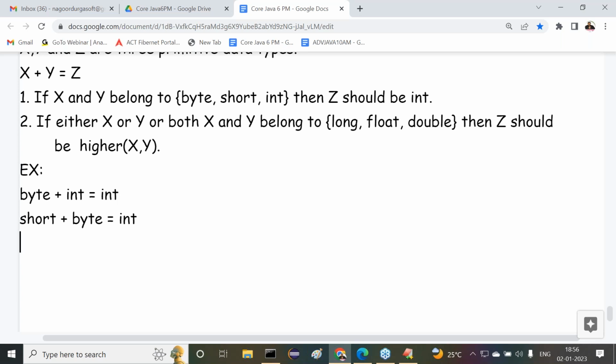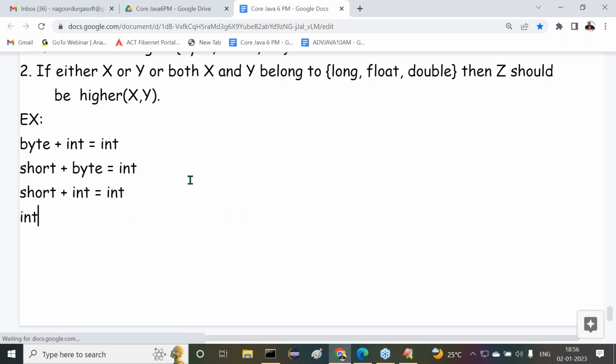Next one is short plus int is equal to what? Int only. Next one is int plus int still. What is the value here? Int only. Now similarly, observe carefully.